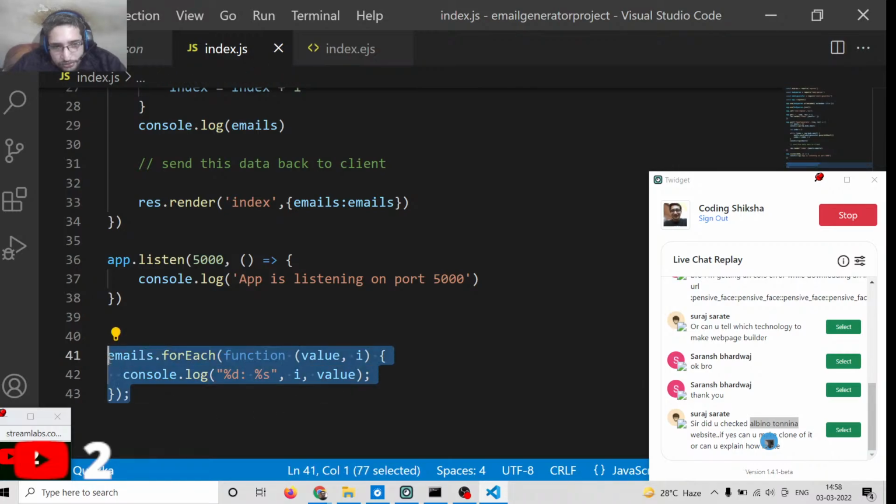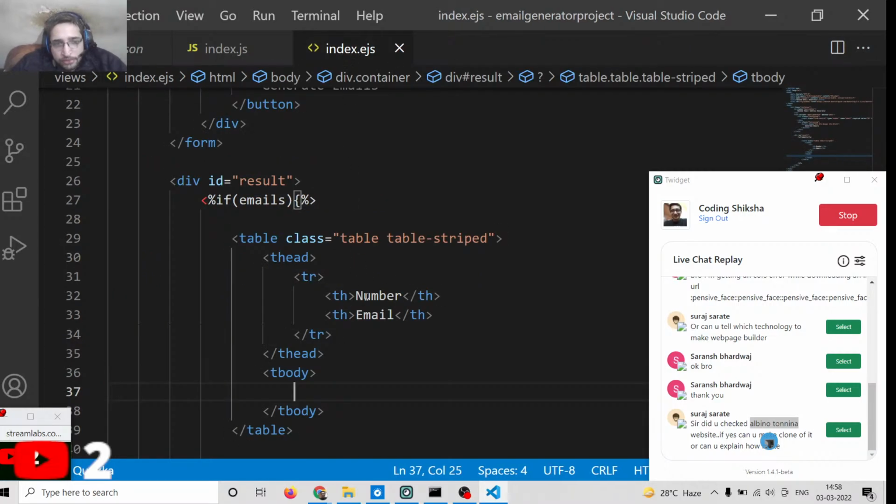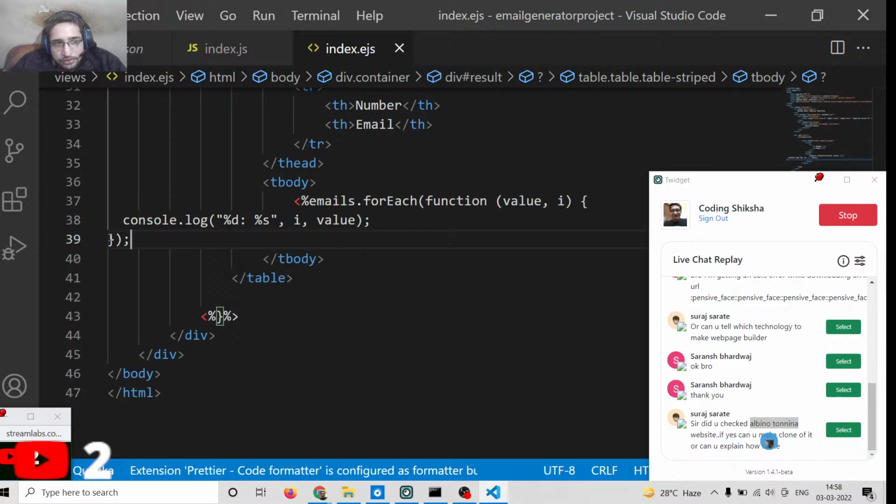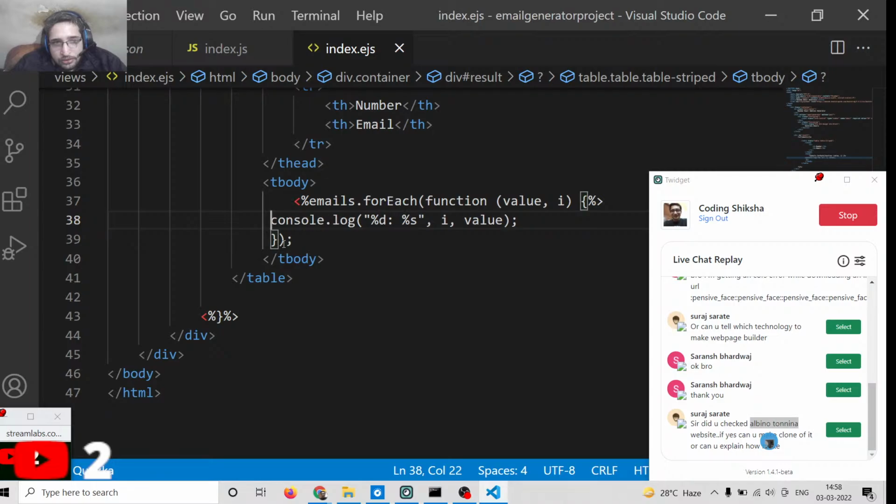So what we will do is that I will simply copy this, remove this from here and paste it here. So we will have this bracket, close this bracket from here, and also surround this like this. So this is just an EJS syntax here. This is quite complicated, but still you just need to write this.